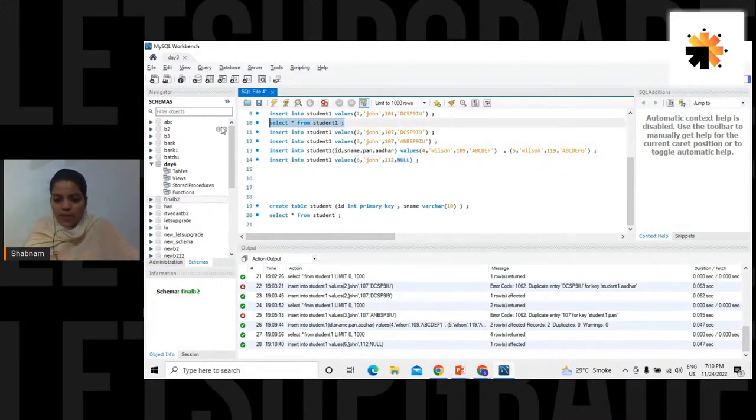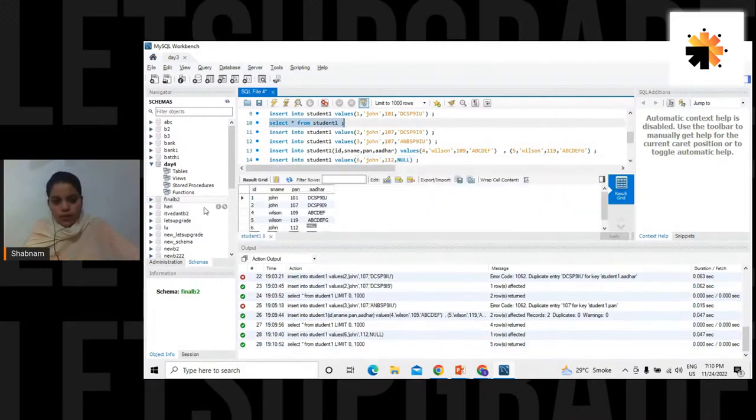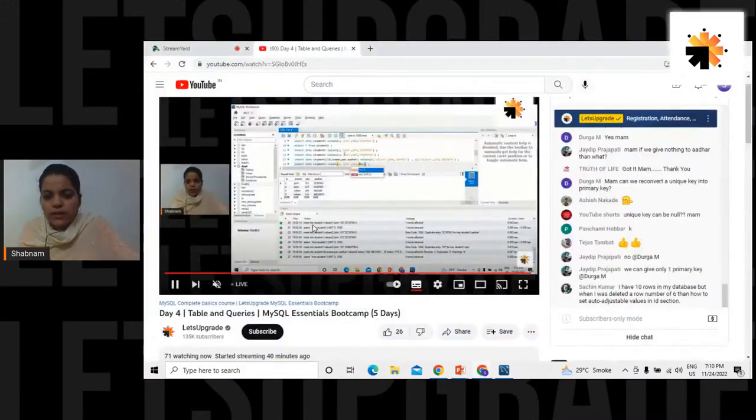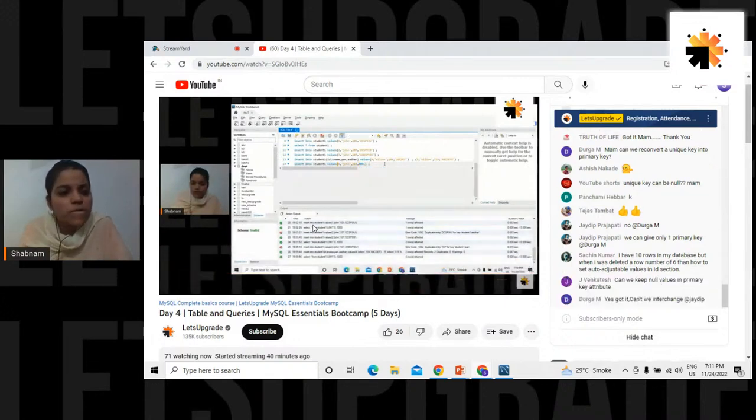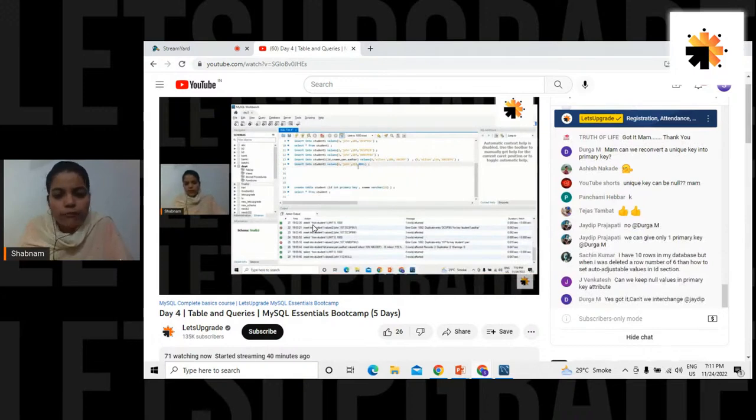So if you run the table now, for John, that is the last John, there is no Aadhaar number. Of course, it's always fine. I hope you got it. Being unique, it's always fine. The detail can be, let me say, null. Right? So for those who are asking whether a unique key can be null, of course, a unique key can be null.